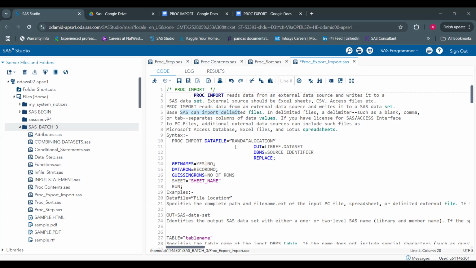The syntax needs to be remembered. First is proc import, a common two words used for proc import. Next option is datafile. Datafile will be the raw data location: what is the location of the file, including the file name and the file type, or the file extension.